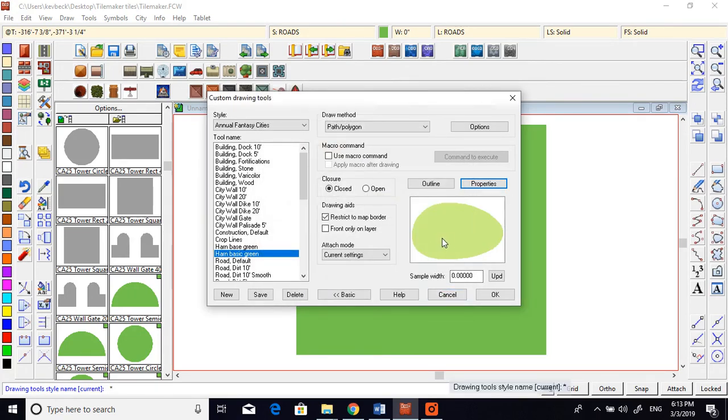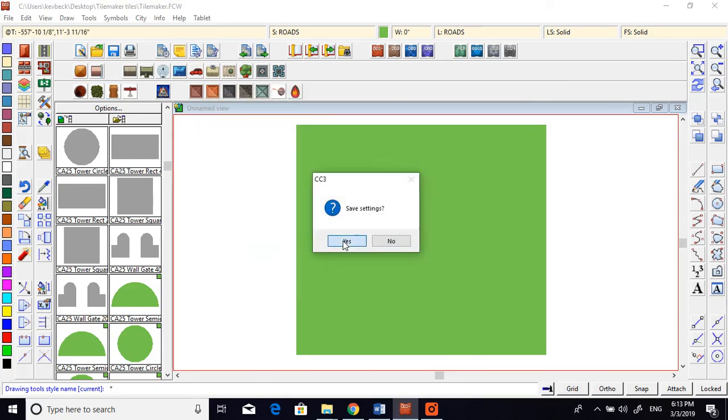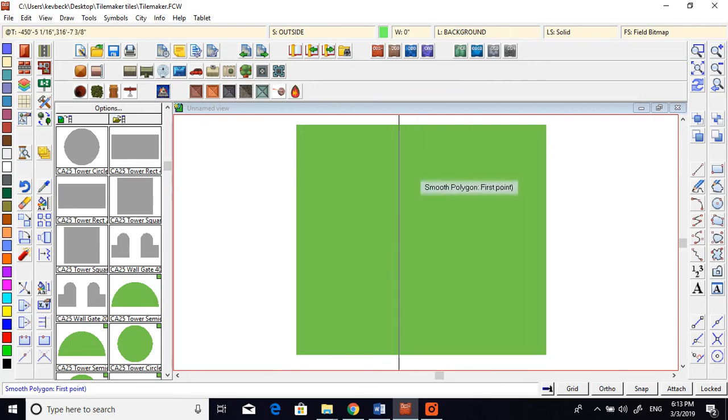That is how you create a fill in Pro Fantasy software. To prove that it works, you just hit OK. You save the settings, of course, and then you use it.